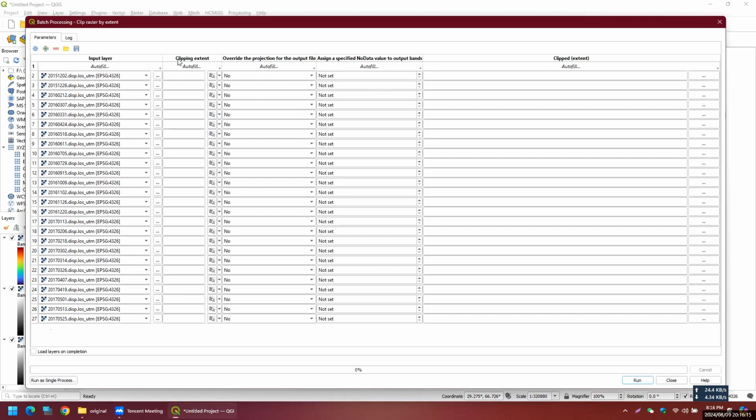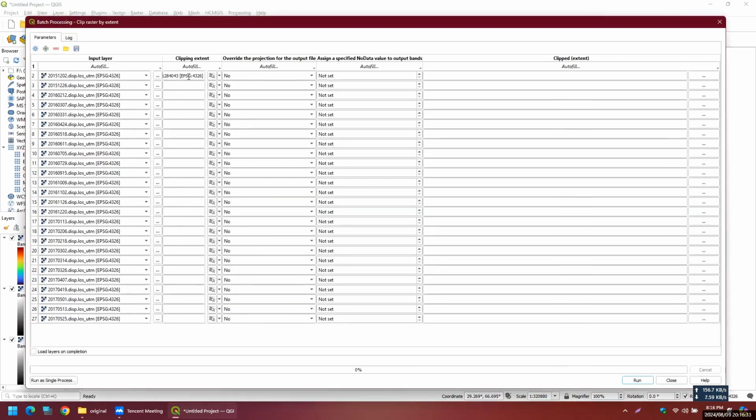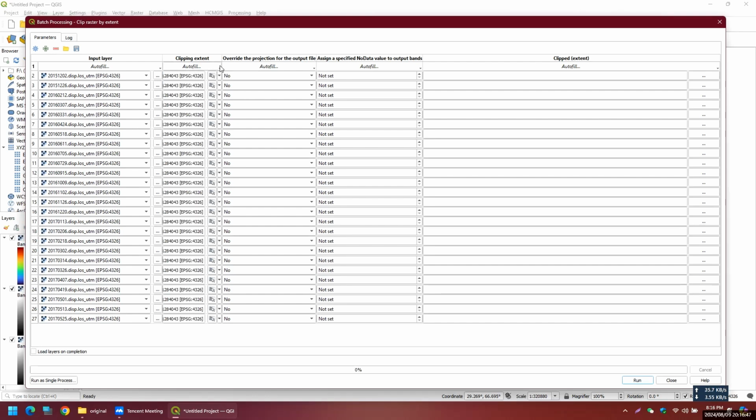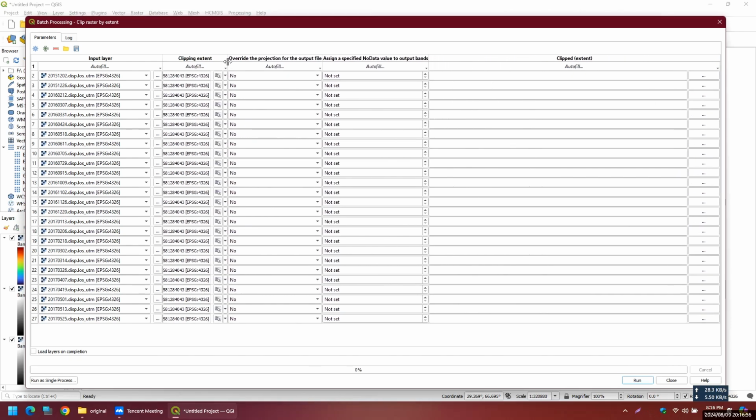So the next option is the clipping extent. What is the area that we want to clip? Click on this tiny arrow and draw on a map canvas. So we would like to just copy this particular region. So this clipping has been set for this particular image. Now we want the same clipping parameters for all of these images. So what we can do is just click the fill down. So the same clipping parameters have been set for all of these images, which is very simple.